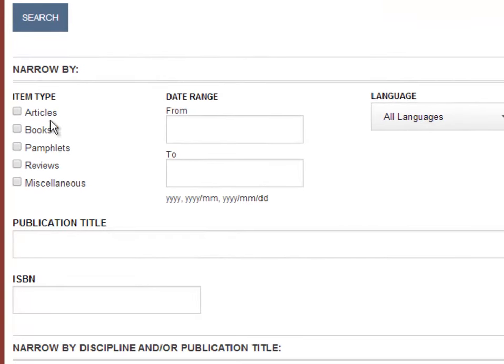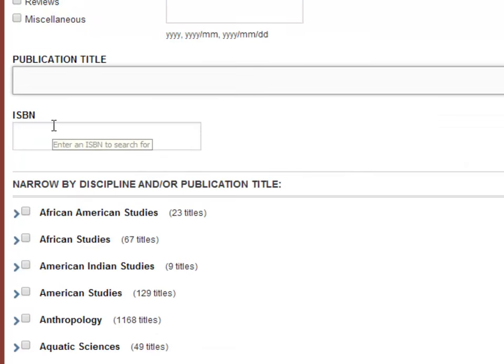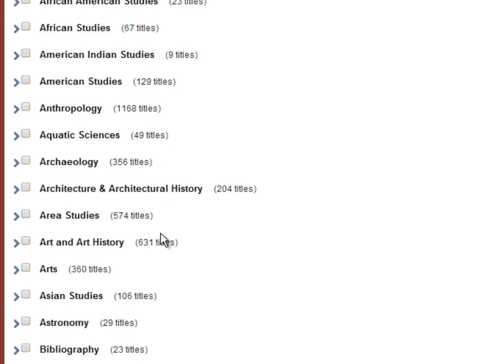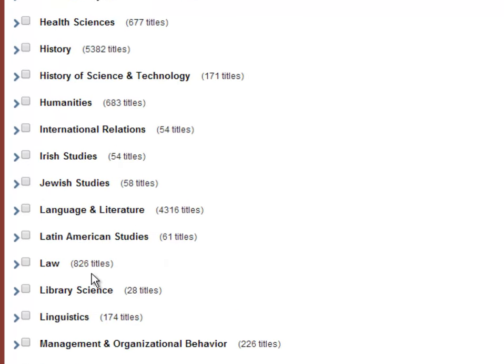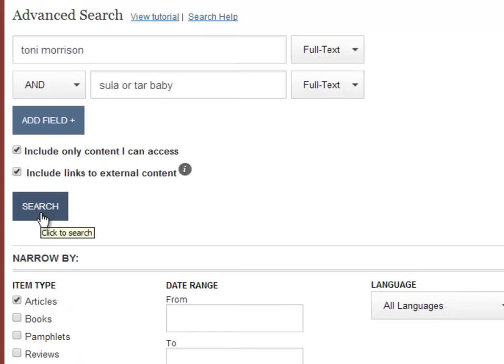Now I can narrow by item type. I'm going to choose articles. I can also narrow by date range, language, a particular publication title, an ISBN if it's a book, and discipline. I'm looking for information about literature, so I'm going to check the language and literature box. So we do the search.